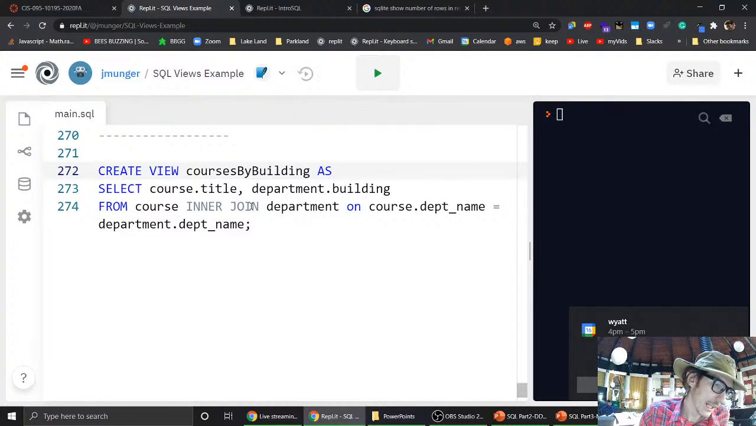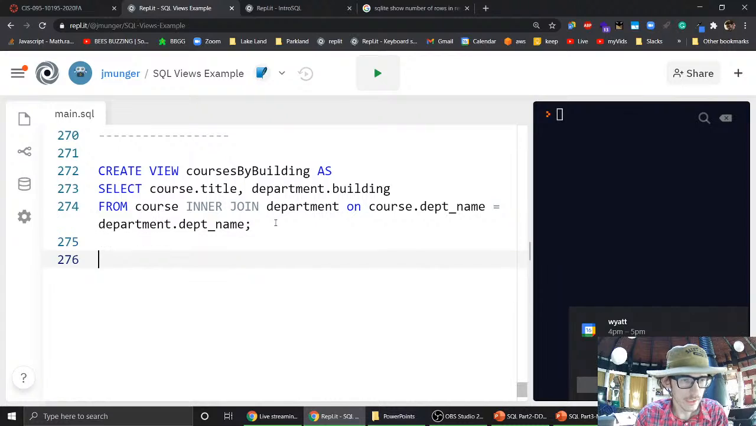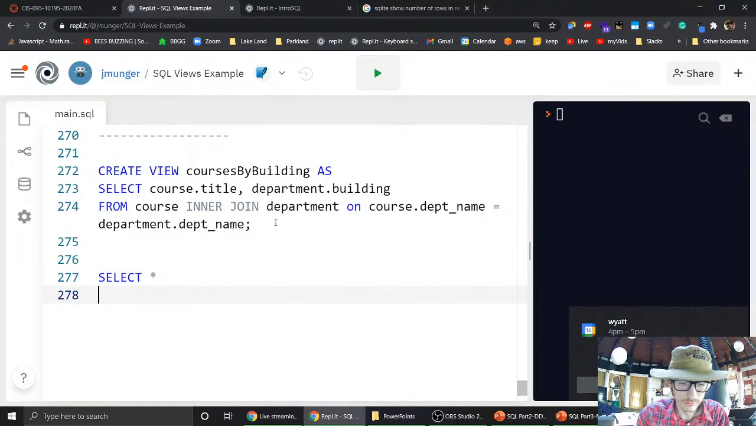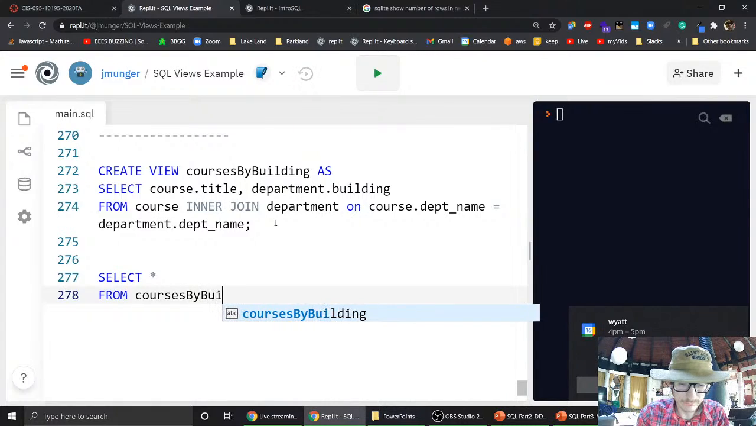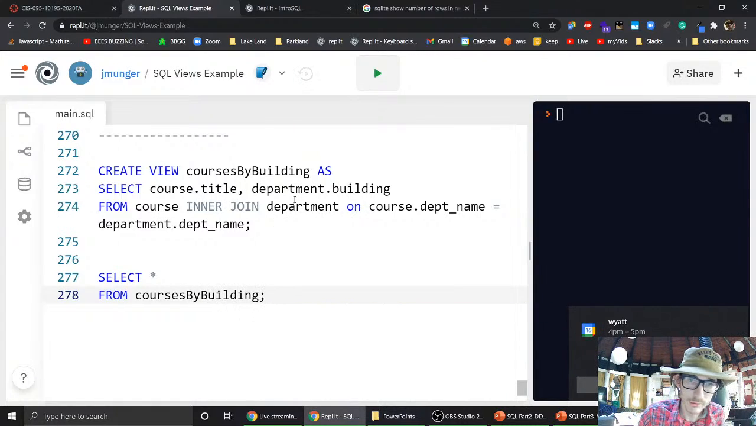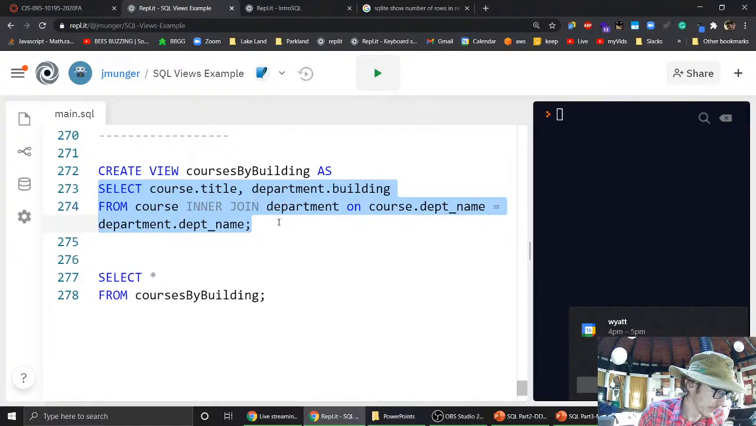So now anytime we need to run this query, we can do select star from courses by building. And that will always just run the query inside here. And so this query right here is fairly simple. It may look long, but queries can get extremely long for grabbing specific information from a lot of different tables with a lot of different records.